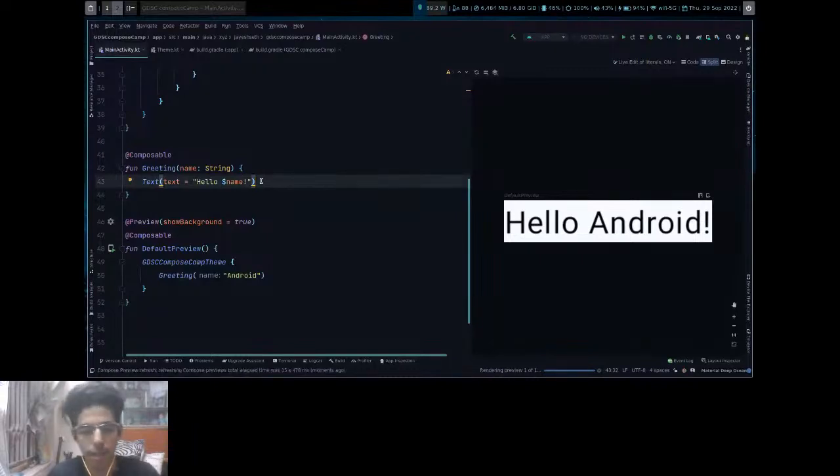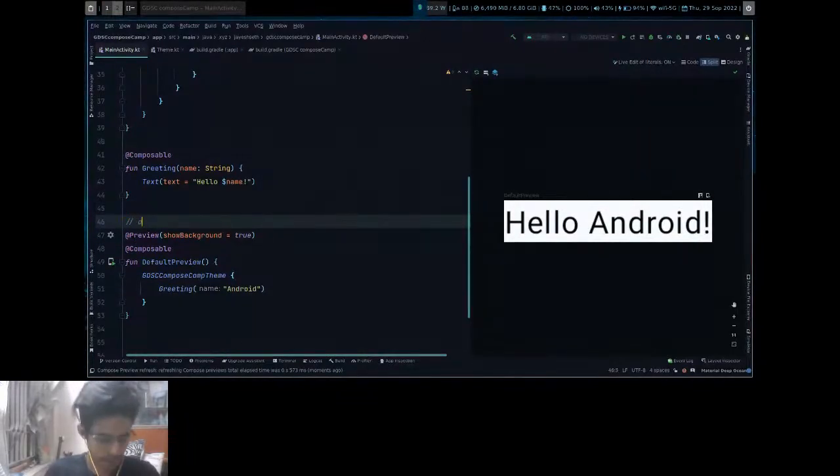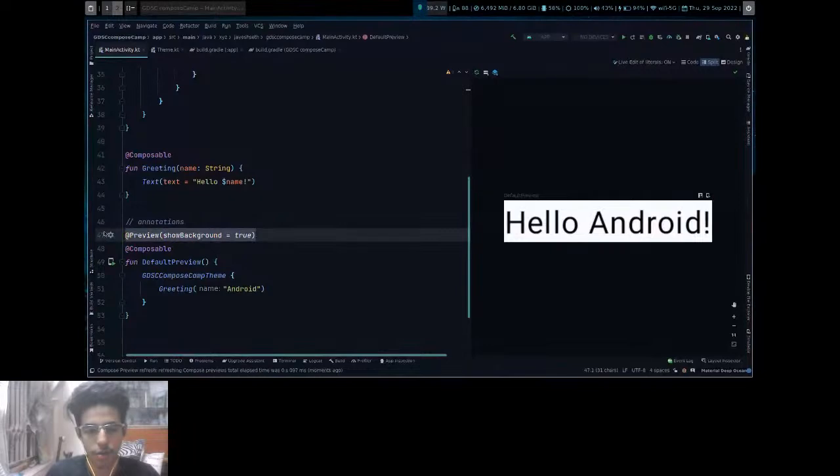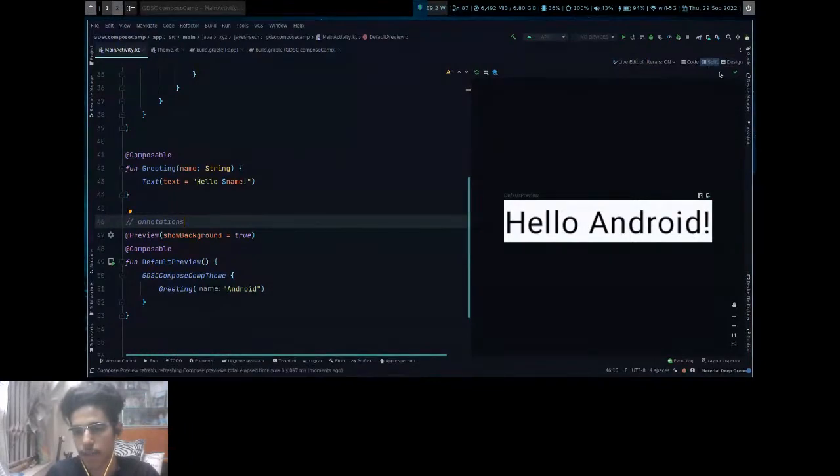So we saw multiple layouts, right? And you'll be thinking, how is it being displayed here? What is the secret? So the secret is preview. What you see here is composable and preview. These are called annotations. This is what tells Android that this function is a composable, and you need to preview it in Android Studio. This preview is basically when you click the split button here, it will display the thing you want to preview.